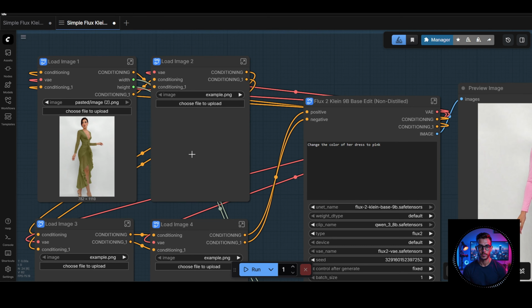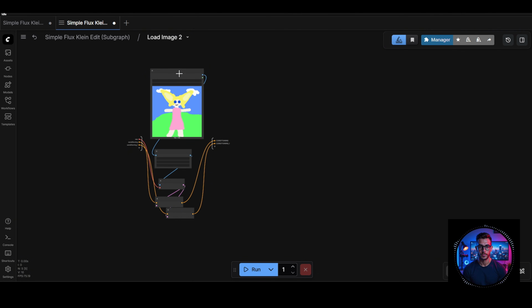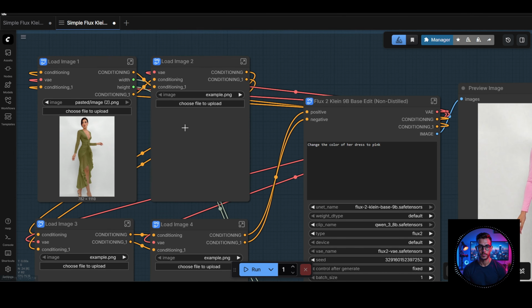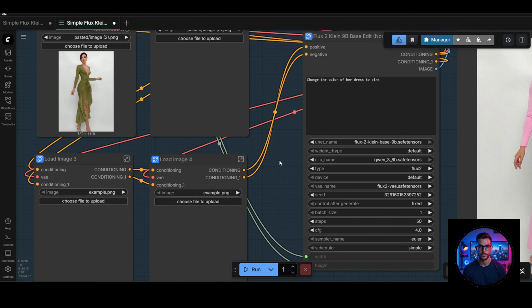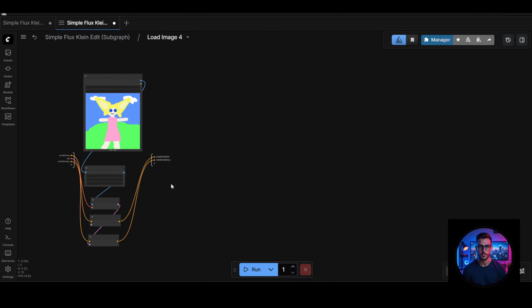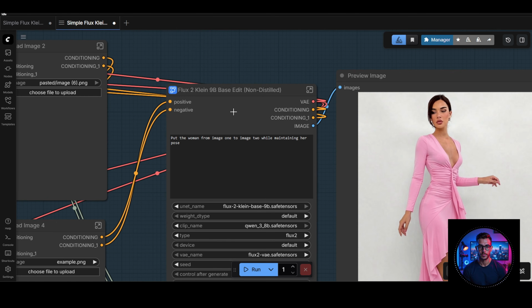Now let's test 2 reference images. I'll go inside the second load image subgraph and upload our second reference image. This is our second reference image. We'll try to put that woman in the first reference image here. I'll bypass the nodes inside the load image 3 and 4 subgraphs. I'll enter the prompt and run it.